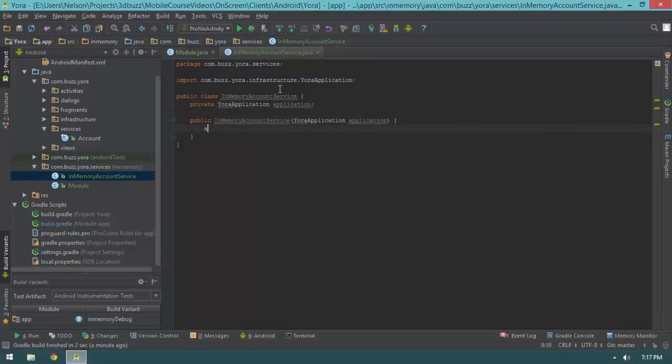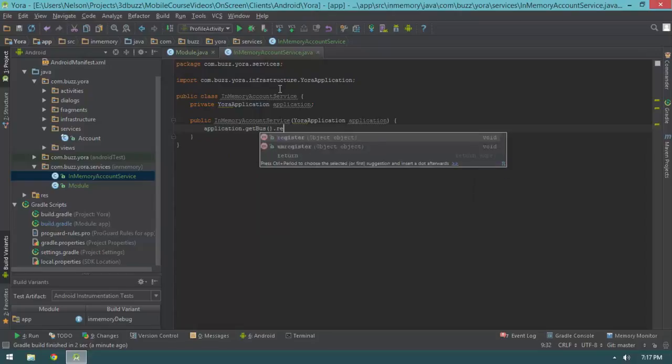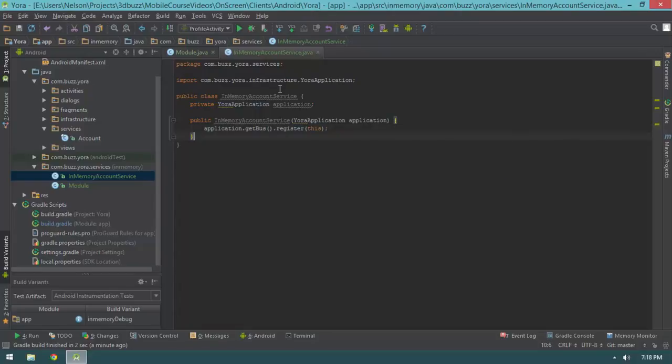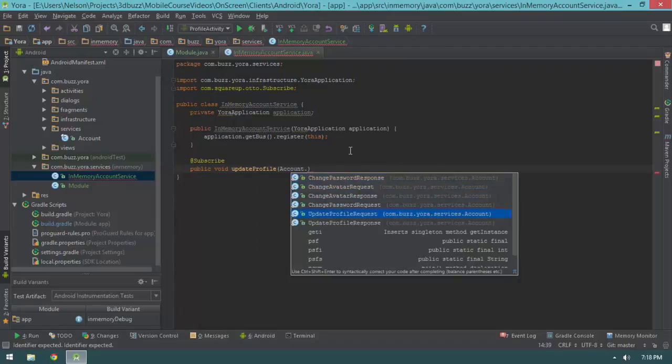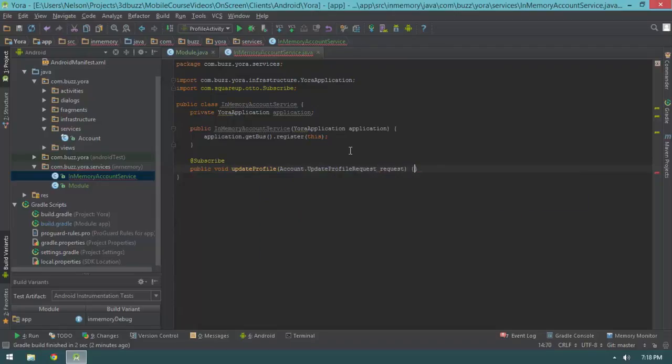Then I'm going to say application.getBus.register(this). So now I can handle all of the events that I want to within the account service. So I can say subscribe public void, and let's do update profile first. So I'm going to say updateProfile, account.UpdateProfileRequest.